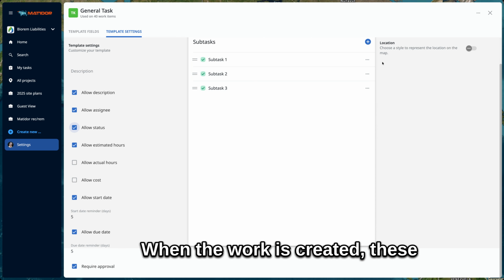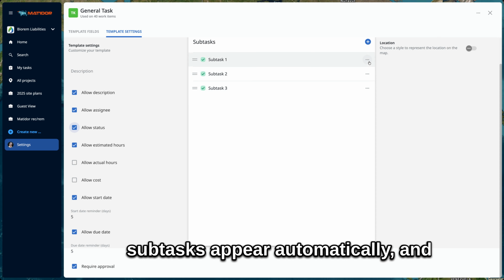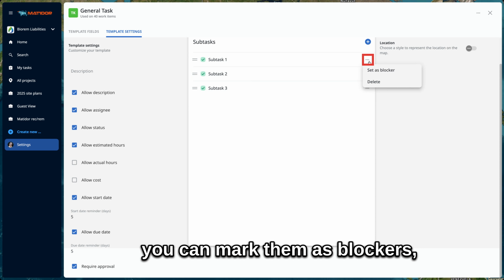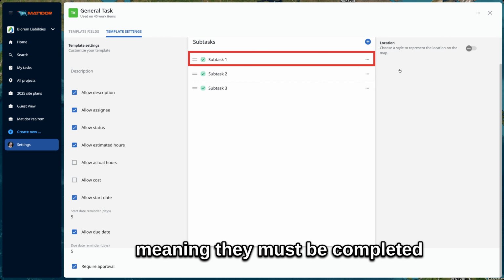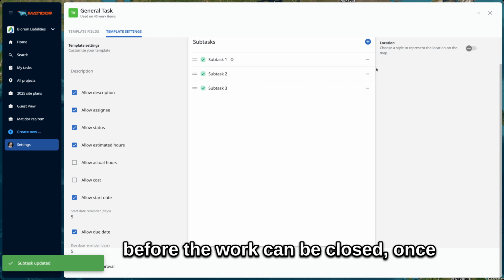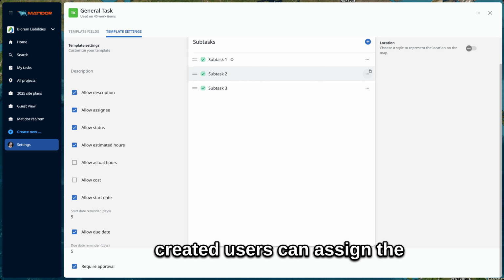Work templates also support predefined subtasks. When the work is created, these subtasks appear automatically, and you can mark them as blockers, meaning they must be completed before the work can be closed. Once created, users can assign the subtasks to different users.